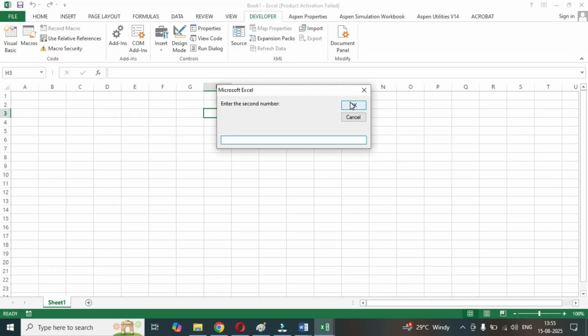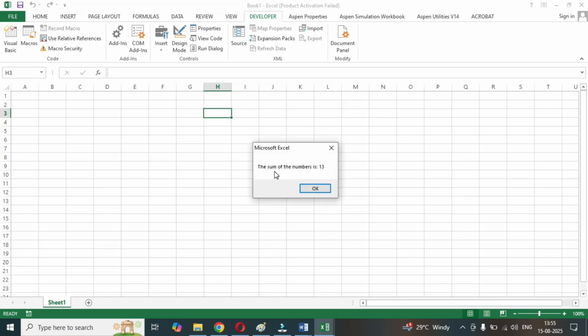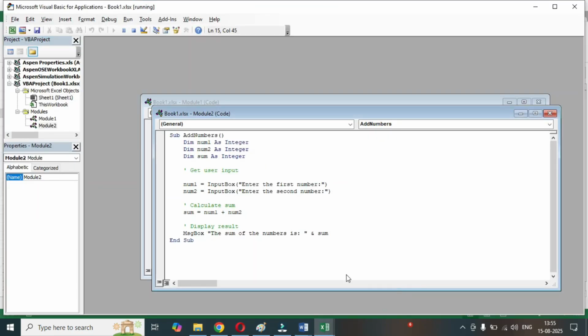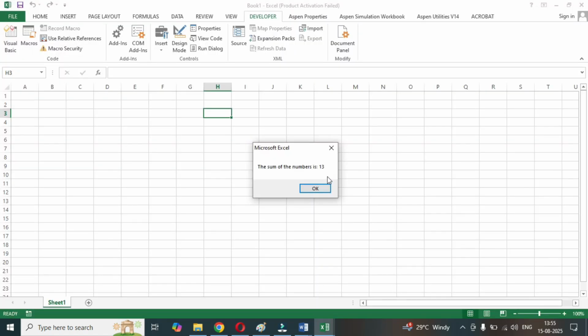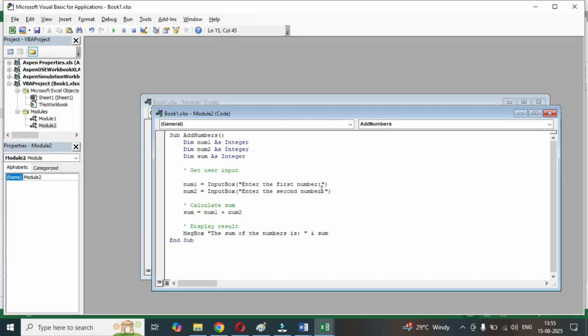Then it demands the second number. Okay, let me give 8. Then click on OK. Then that will throw the value. The sum of the numbers is the same as what we have given in our subroutine. And here & is not displayed. That means & is connecting a string and a variable or number. Okay, so 13.